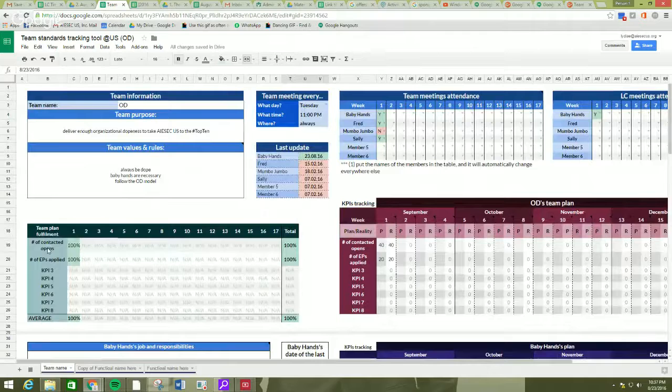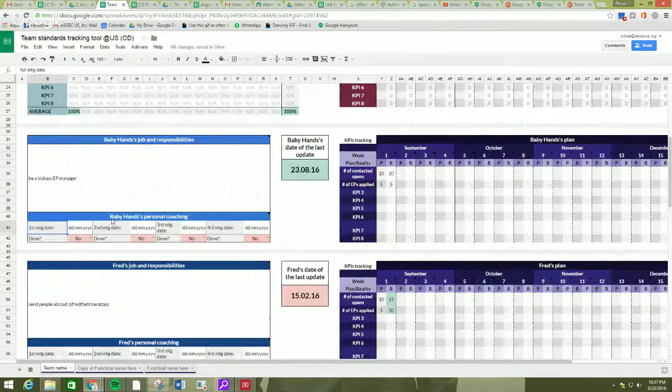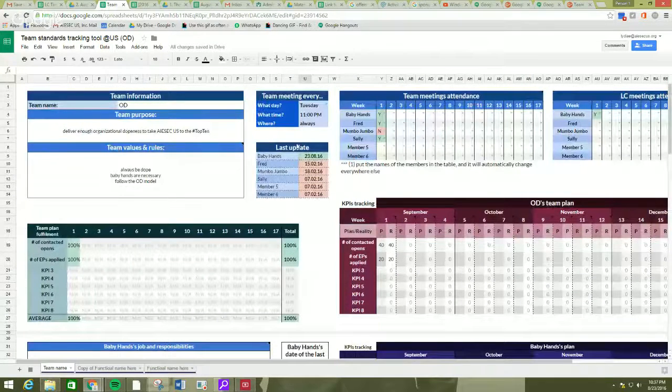All you need to do is define what your KPIs are, assign tasks as team leader to each member based on that, and then the team member fills in if they've done the tasks or not, every day. So on Monday, Baby Hands does 1, cool. But by the end of the week, Baby Hands should do 10, right? Because those are their responsibilities for the week. So this goes into 4DX, it goes into team standards, because you have the JD and responsibilities. You have when their personal coaching is with the VP. You put in rules, team agreed upon, everything like that. So that is essentially the team standards tracking tool.